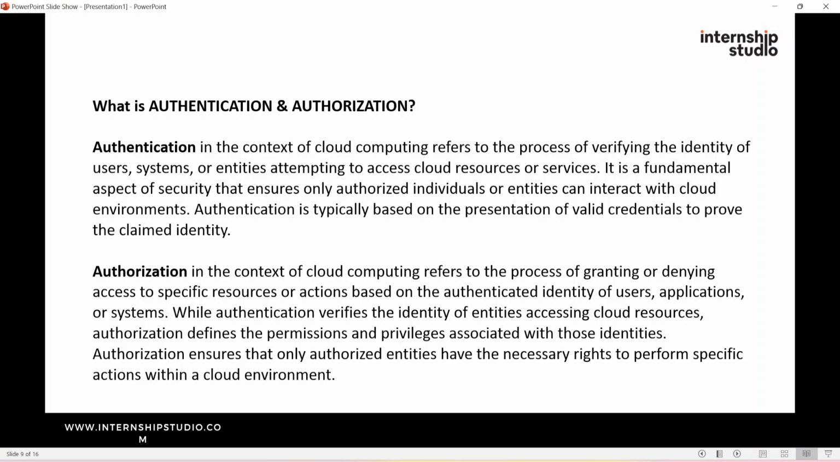So in terms of IAM, these are the two keywords which are very important. The first one is authentication and the other one is authorization. So let's read out the definition and I'll explain it deeply. So the first one is authentication.